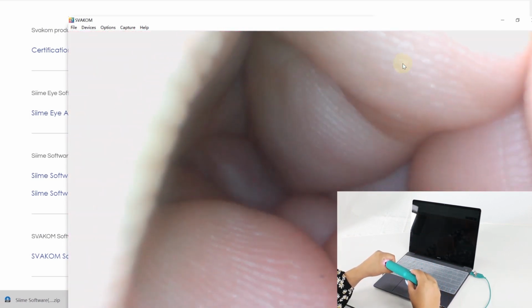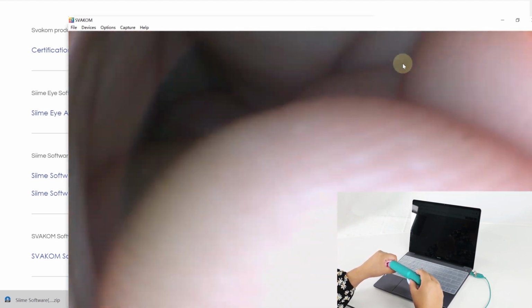and since it's using a micro camera, the image first is gonna be blurry, but then the closer you get, the better image you're gonna get.